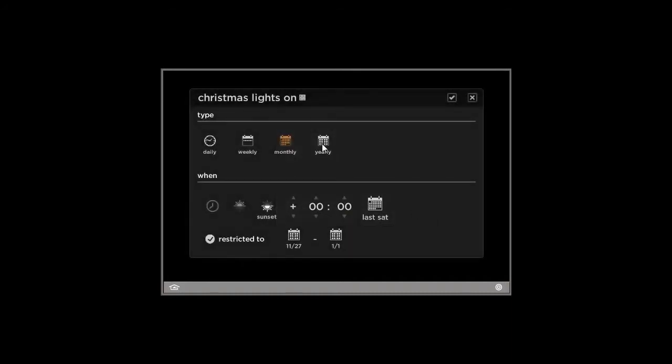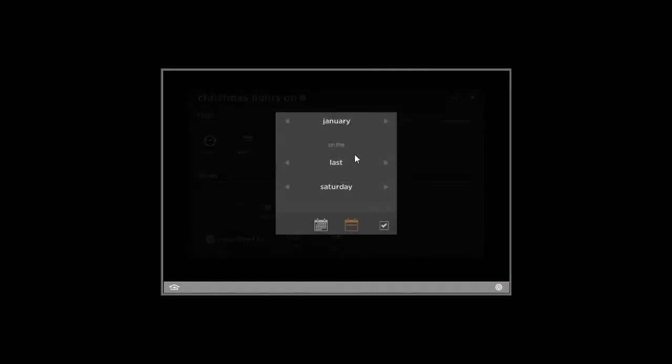And finally, the yearly timer, which is something of an extension of the monthly type, which allows us, in addition to setting the day of the month or the relative day of the month, to also select the month that we want this to happen. So say we were looking for something to happen on Thanksgiving, we would select the 4th Thursday of November.